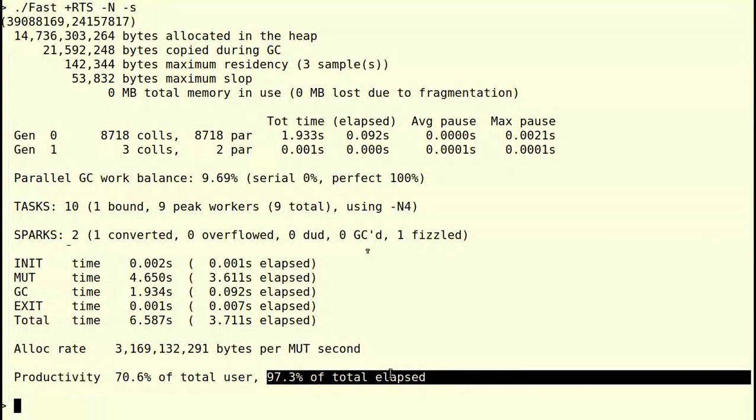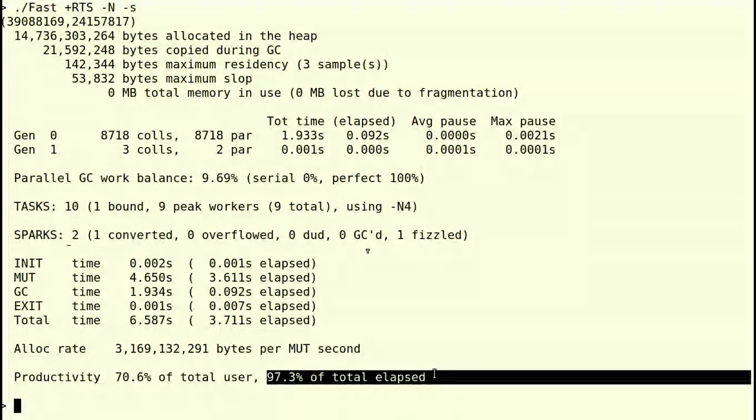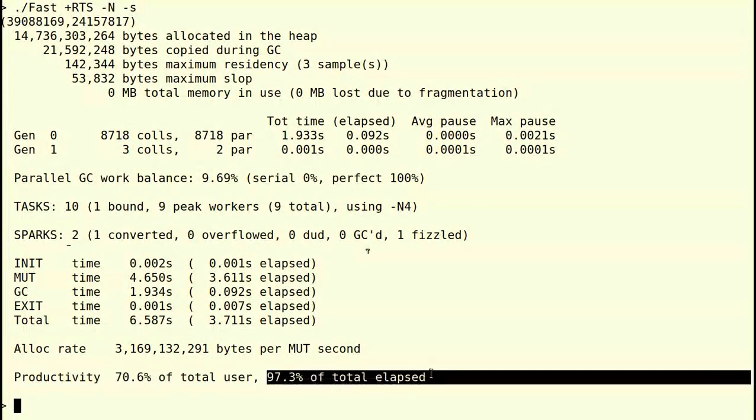The productivity, especially of the total elapsed time, is the ratio between the time our mutator uses and the garbage collector uses. Again, the mutator really is our program. So this productivity, of course, should be as high as possible. 100% if that's possible. It isn't, because the garbage collector has to do something at some point. So that is really important. But we will see that this productivity measurement actually can become a problem.